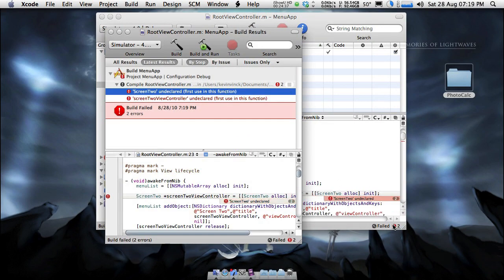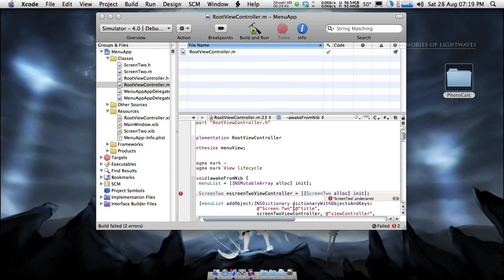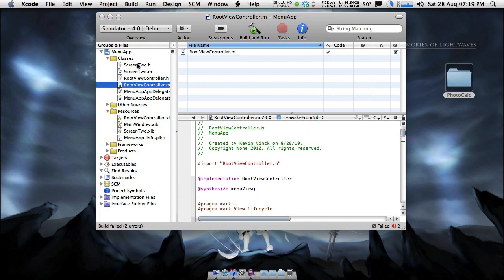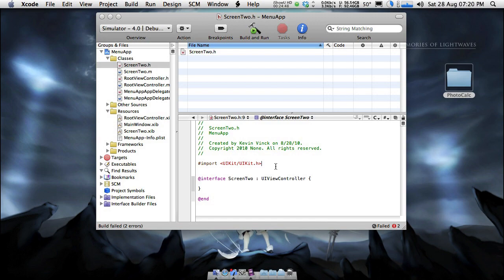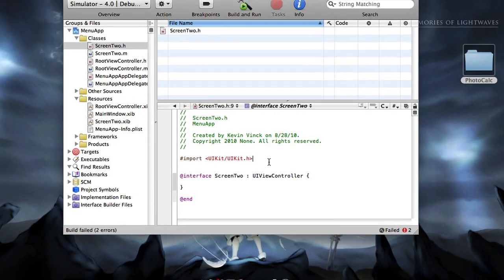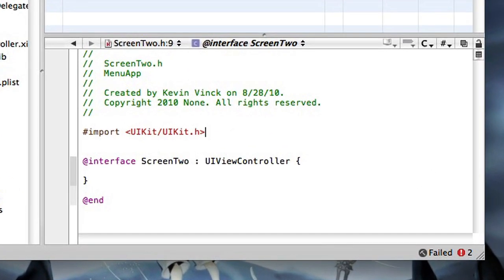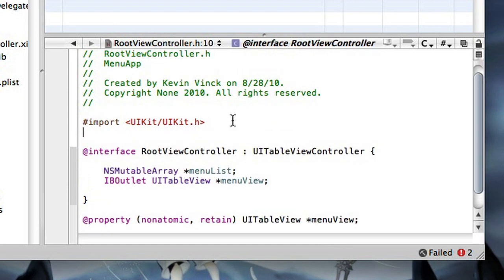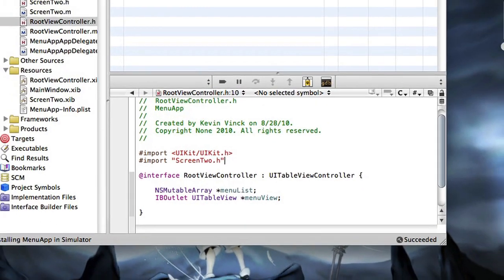All right, what went wrong? Screen2 undeclared. Wow, isn't that generic? Oh, I know what happened. Since we're referencing Screen2 and that comes from here, in our root view controller header, we need to import that. Otherwise, it will be like, what in the world is that? You didn't tell me what that is. So import, and in quotations, screen2.h. That should solve our problem there, hopefully. Yay.